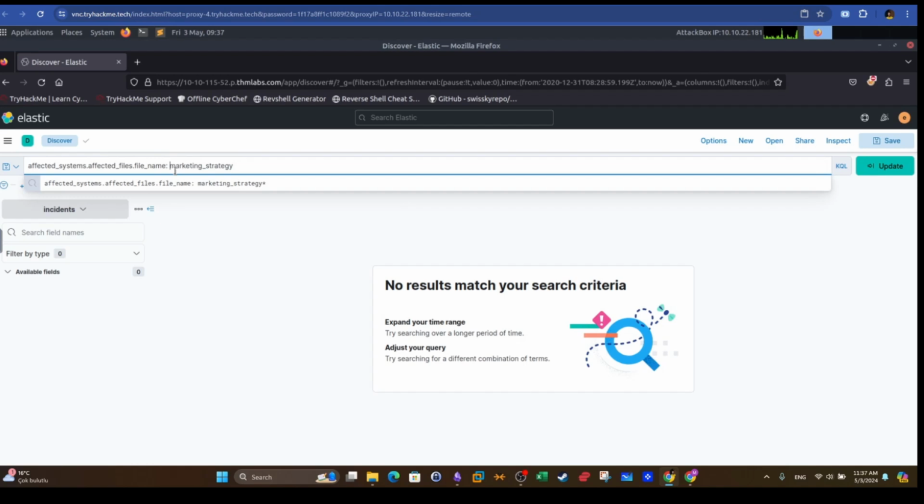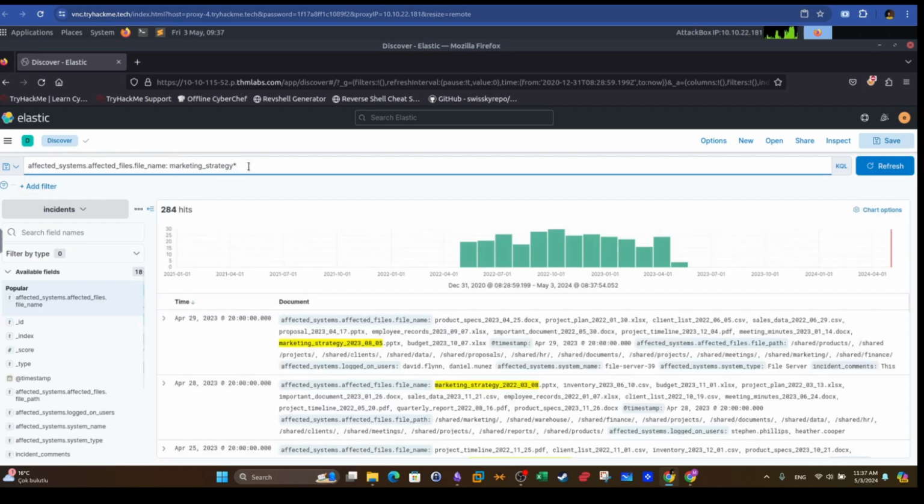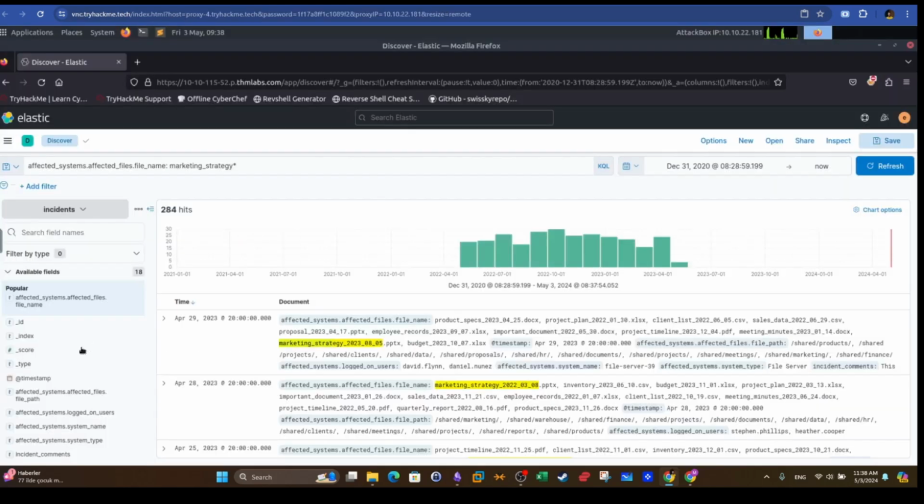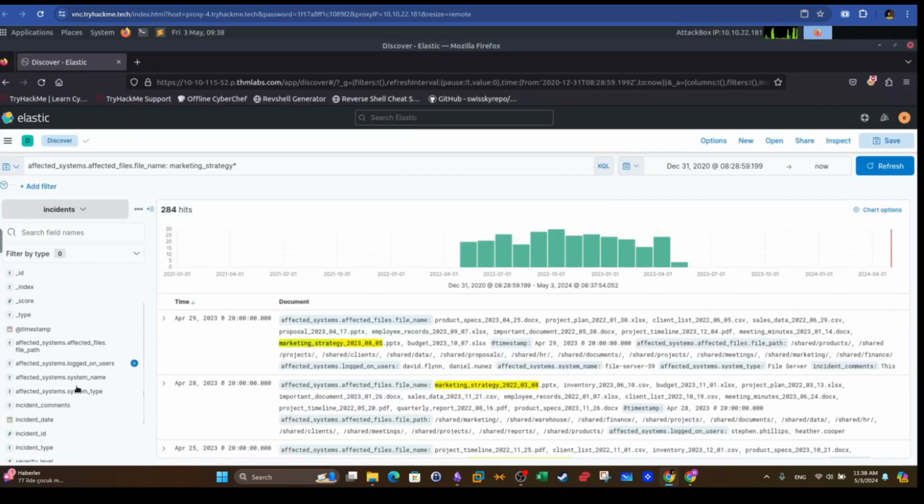That's the use of wildcards. Okay, we're going to return back here, and now we have actually answered half of the question. We returned the events where the file name or the file title starts with marketing underscore strategy. Now we want to narrow down these events to where the system type is file server. So we control this using the affected systems system type.